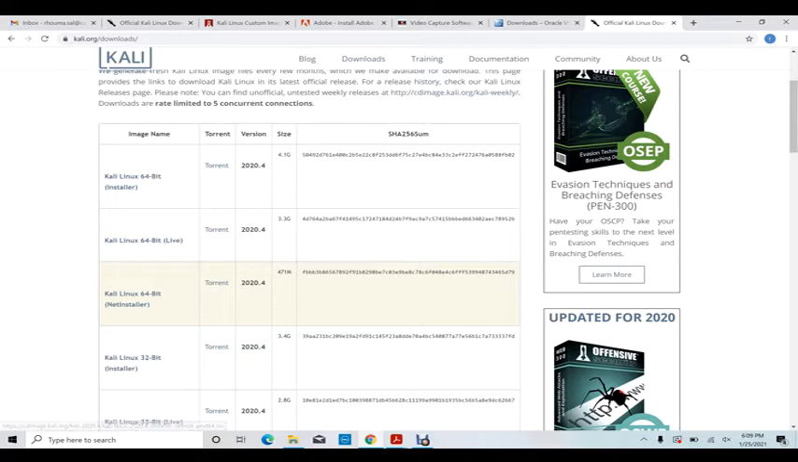Even you see the size, 471 megabytes, much less than these two versions, because it will need the network to download additional packages. So better use the live edition of Kali Linux 64-bit. You click on this one and the installation will start.